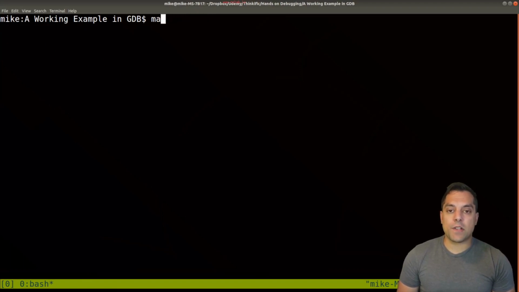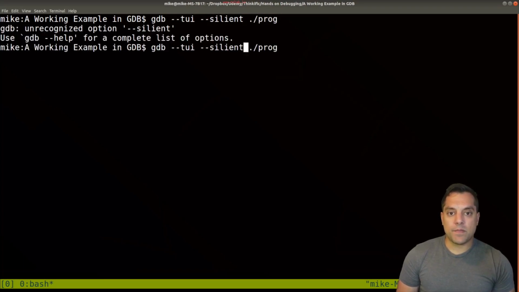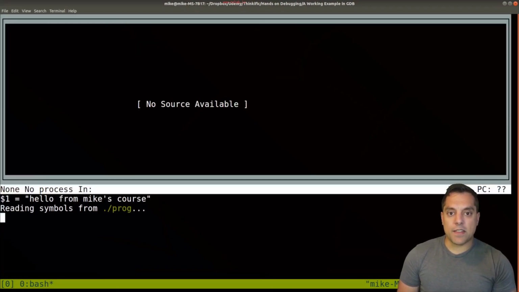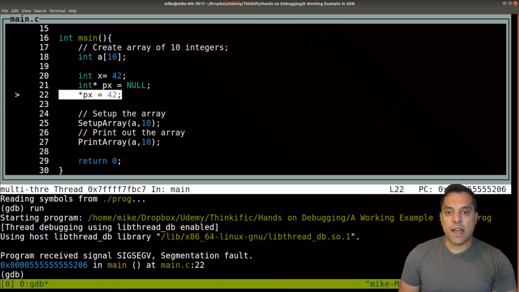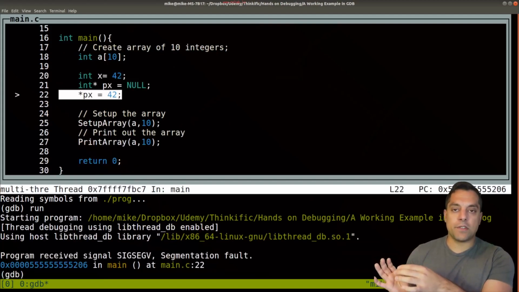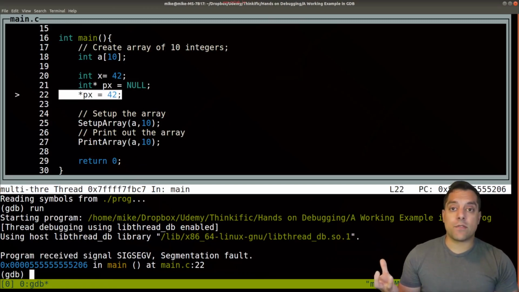So let's go ahead and relaunch GDB, this time using the text user interface and our program that we want to run here. Oops, making sure that I spell silent correctly. And you'll see we have this text user interface available to us again. And now I can actually run my program from start to finish here, and it'll tell me where the segmentation fault is.